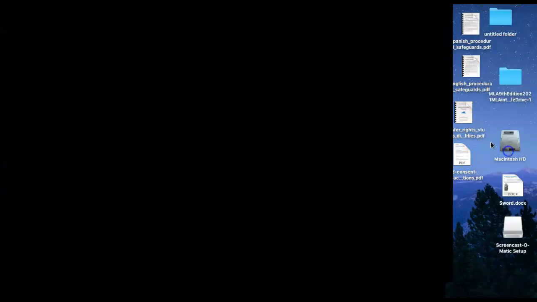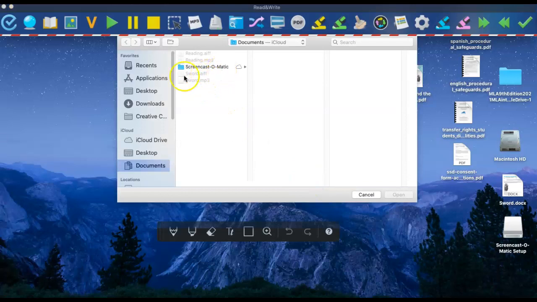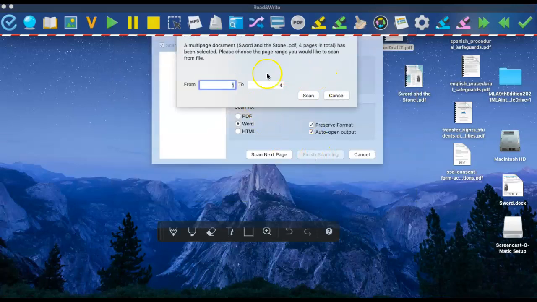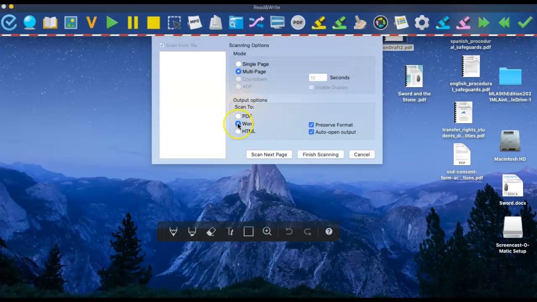A lot of you know how to use this, but you take your scanner button. Oh, there we go. You hit scan next page. And then if I look at my desktop, I'm going to pick that sword in the stone thing we just looked at. 4 pages. I'm going to hit scan. It's going to take a second. Down here I have it going from PDF, and what I have it scanned to is Word.